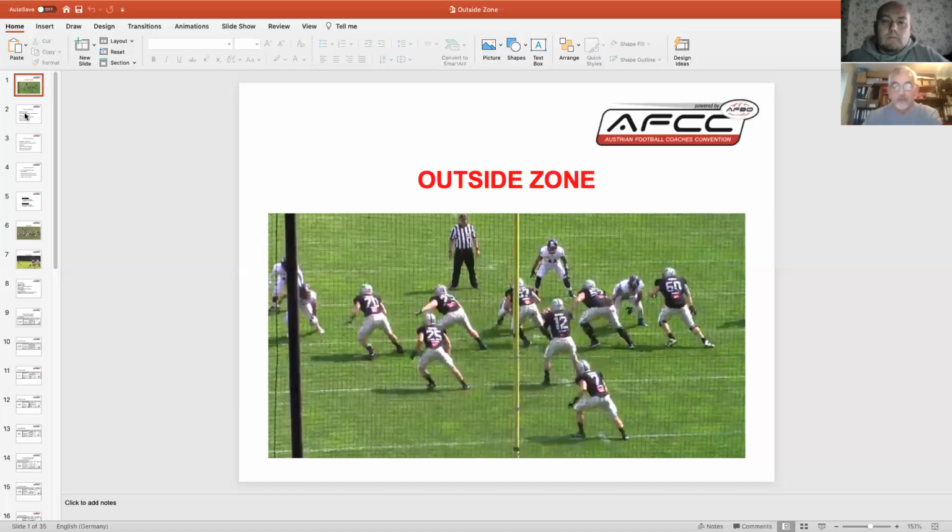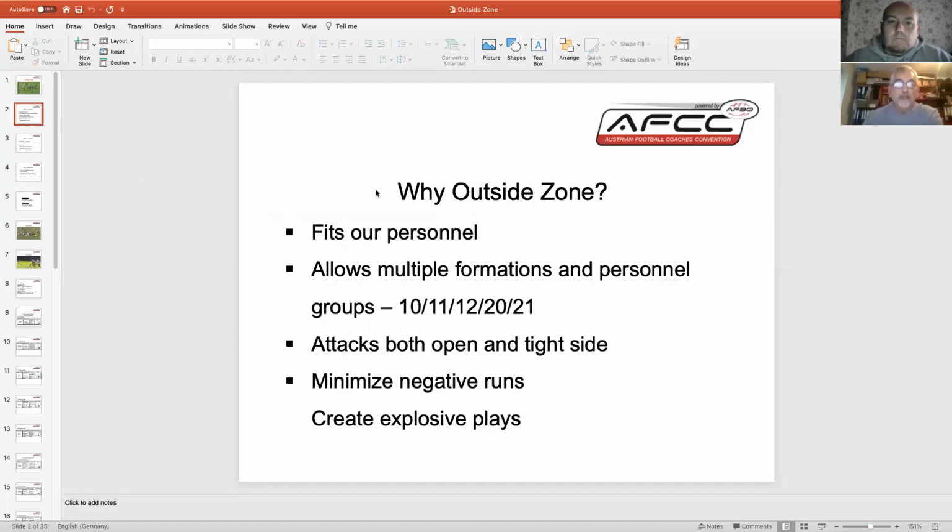So I get to the first clip. Why outside zone? Well, it fits the personnel that we had. I had a really good offensive line at the Raiders, and I've got one here. What they are is mobile. They're not big pluggers, not the big guys who can run gap schemes. It's guys that can move, and that's what you've got to have if you want to run outside zone. They've got to be able to move.